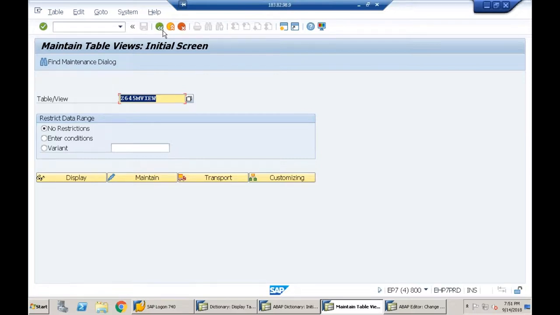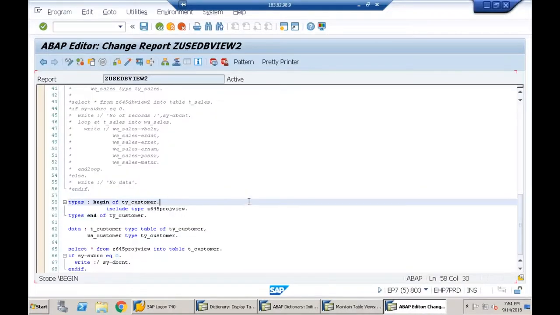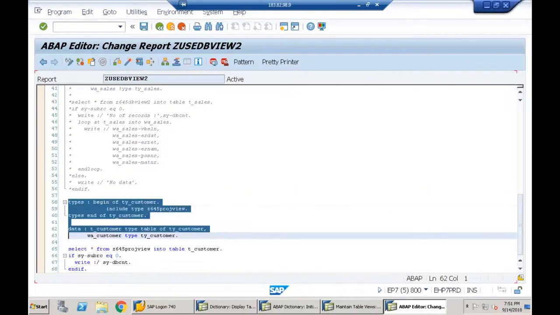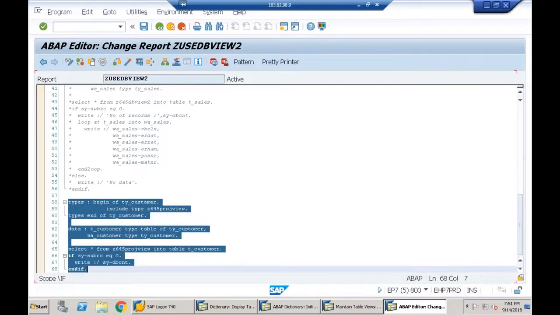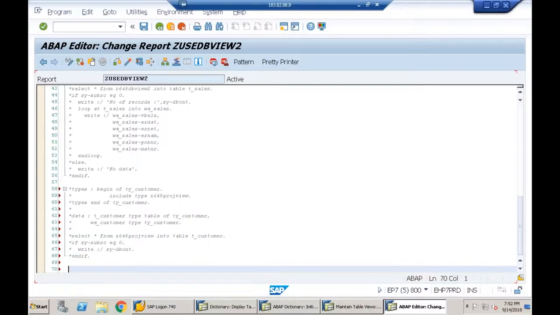So views are created to hide what? Original table names, to hide the original field names, to restrict the table data access. And then database view, yes, Sarchal. Before that, just to wind off, let me check whether I can use maintenance view in my select statement. We are able to use database view as well as projection view in the select query.